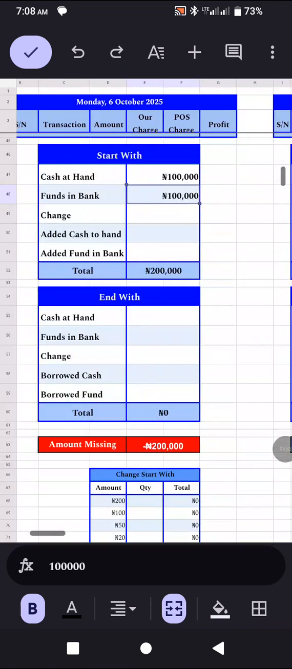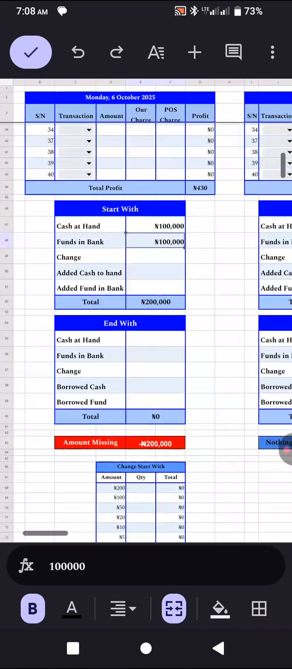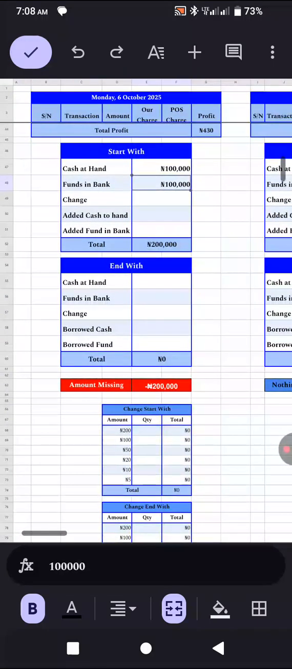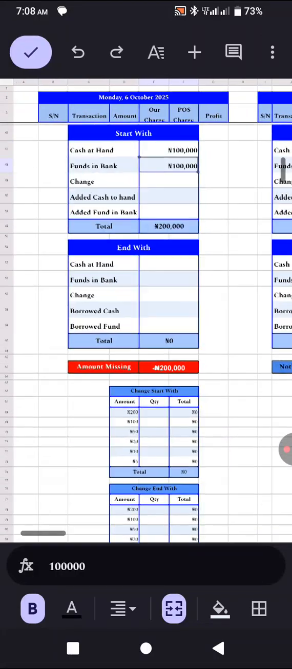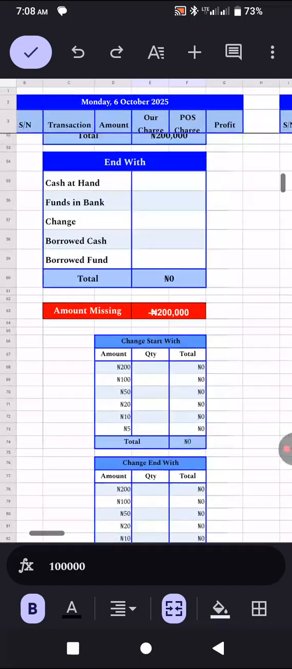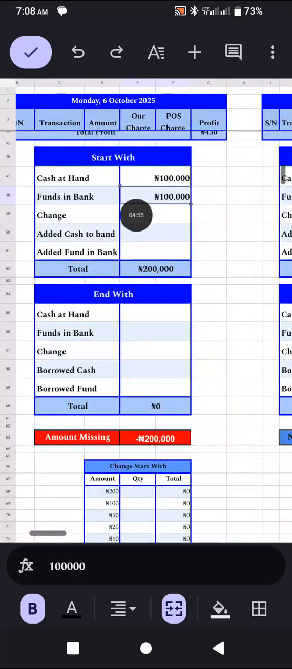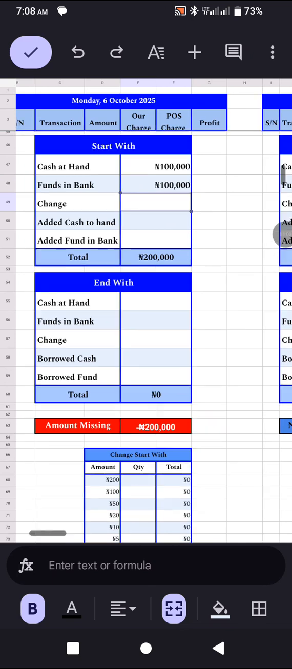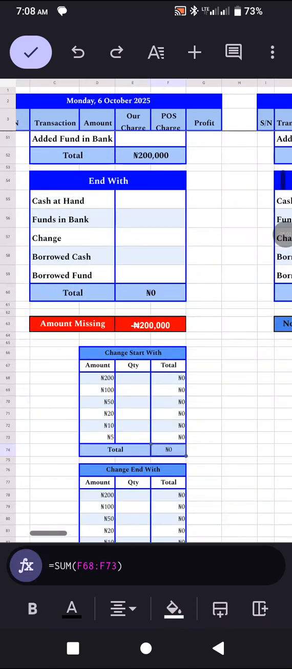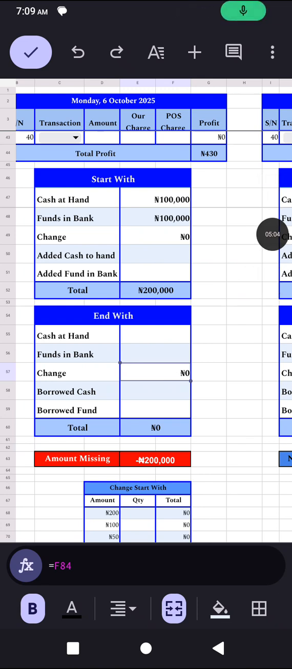There might be some time you have maybe 100 pieces of 200 or 100 pieces of 50 naira, so it's going to give a headache in calculating. So then I'll come to the change that we start with. I want to put the amount we have here. The amount we have under change here will not be entered just the way we enter this manually.